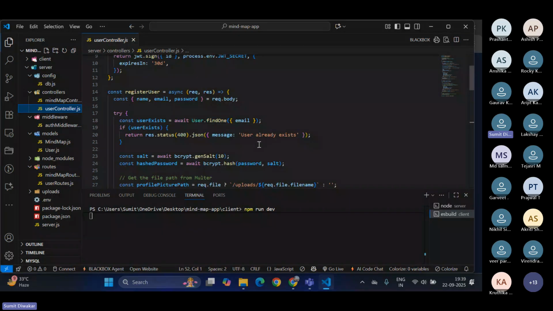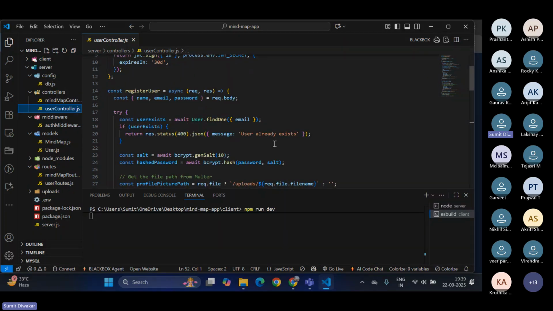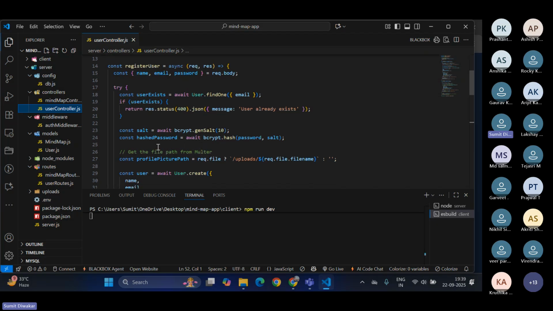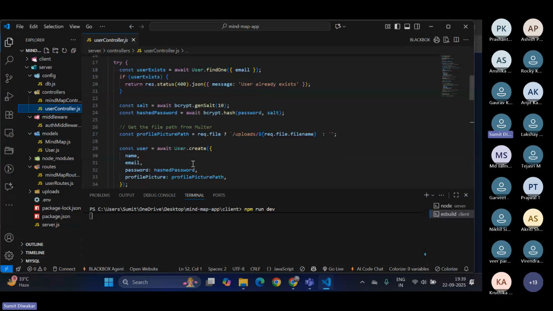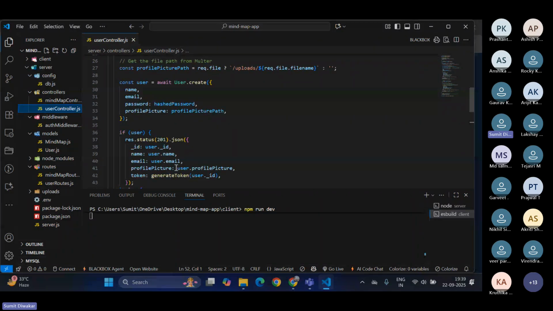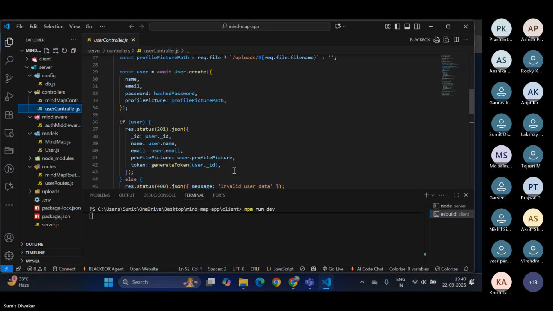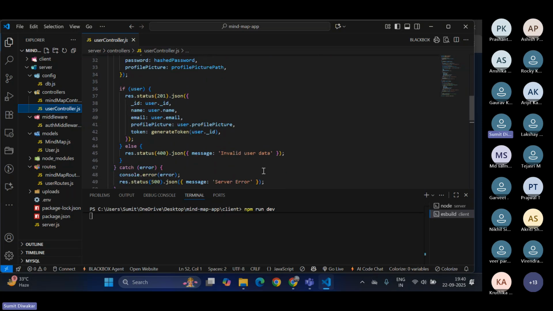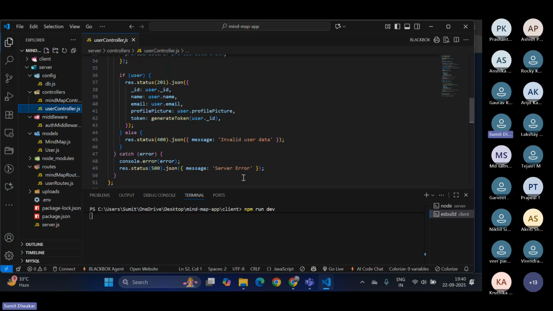If the user already exists, they simply print a message. If not, then they give a password. Then we use salt and hash password for protecting the password from being used by hackers. And then we simply create the user and give the response in this way. The profile picture is not necessary; whether you want to give one or not simply depends on the user. If not, some error is consoled, like invalid user data, or a common error is server error.